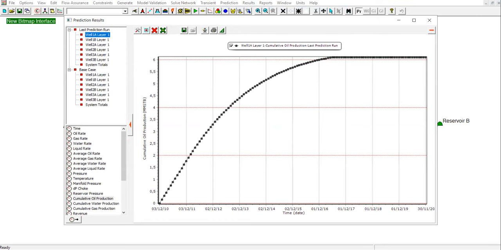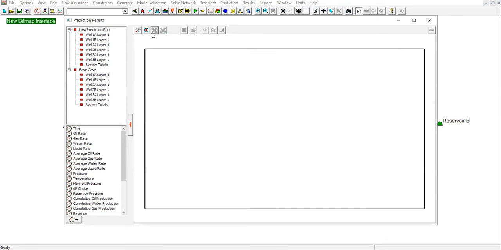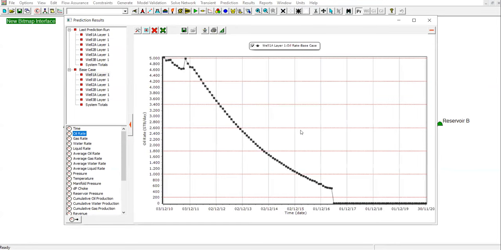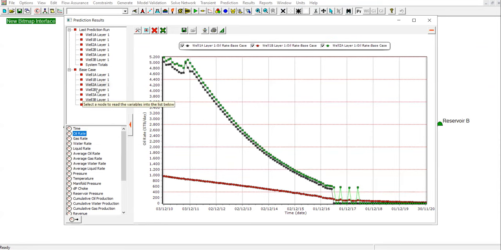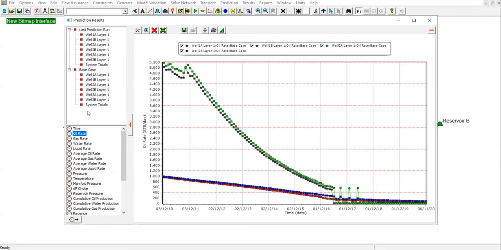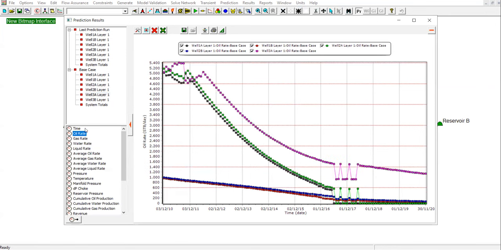All right. Okay, and then let's go to the base case like this, or maybe we can click on this first and then plot the oil rate. This is for well 1A. And then do the same thing for 1B, 2A, 2B, 3A, lastly 3B. So these are the plots of oil rate from our 6 wells.